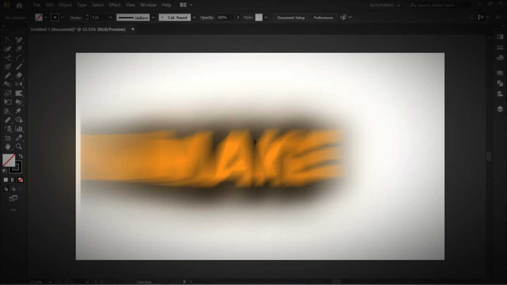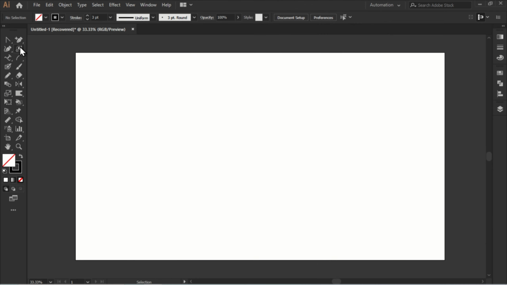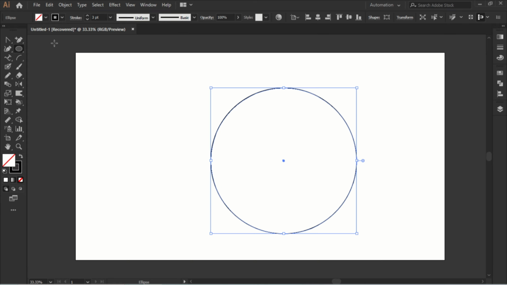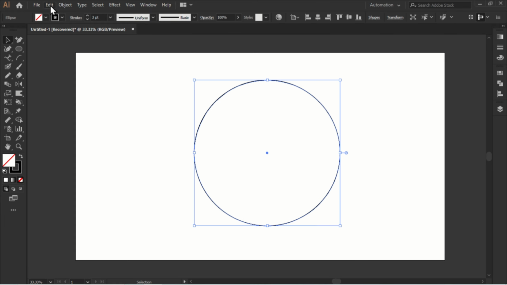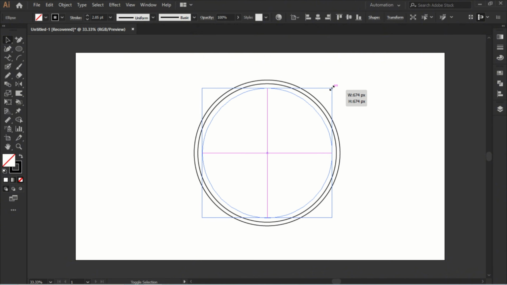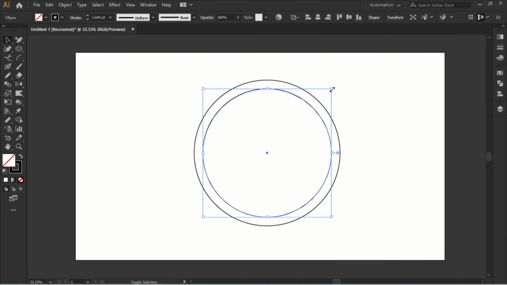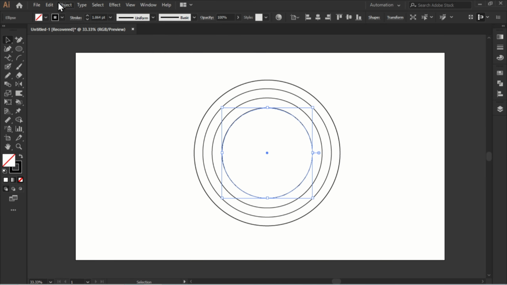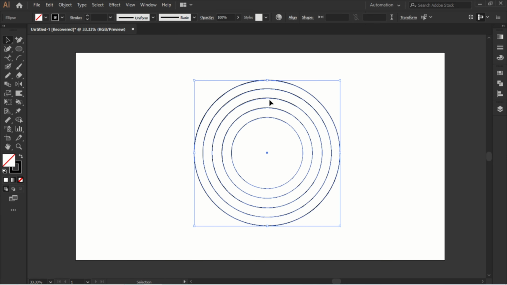First step. Make a grid. Use the ellipse tool and draw an ellipse. Select, copy, and paste it. A decrease in the size of the ellipse is recommended. Copy, paste, and decrease the size continuously, 5 times.